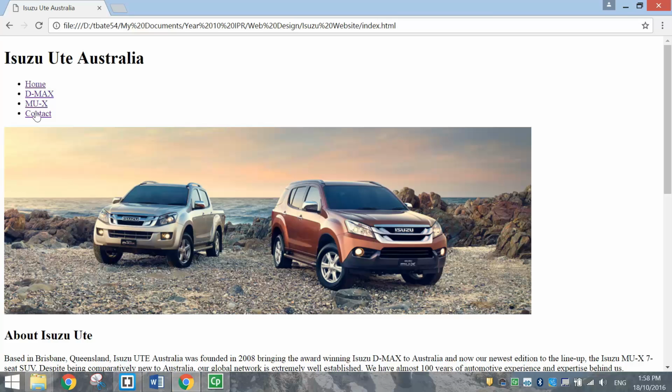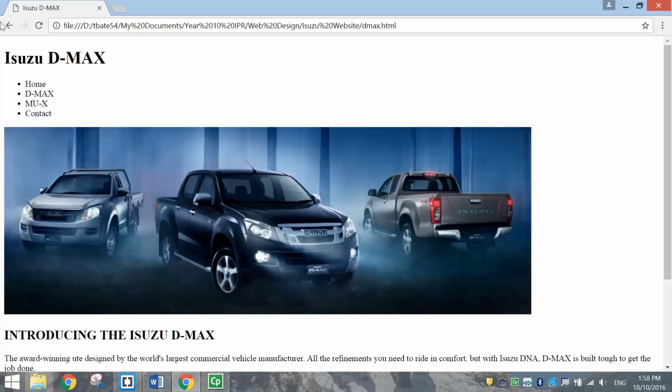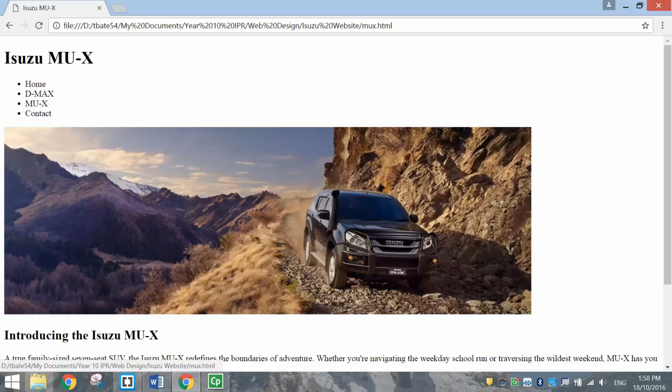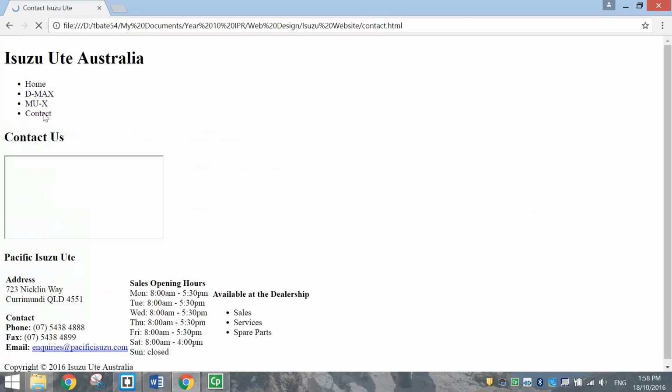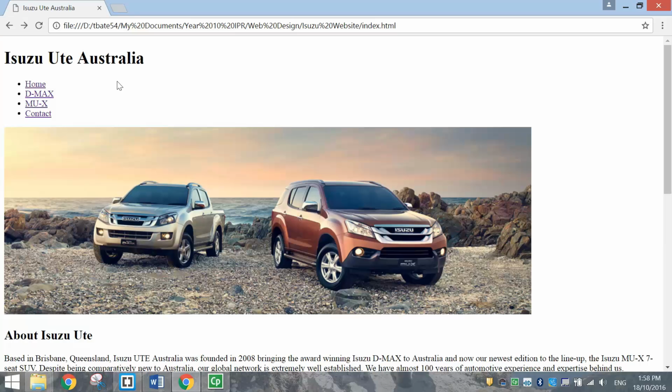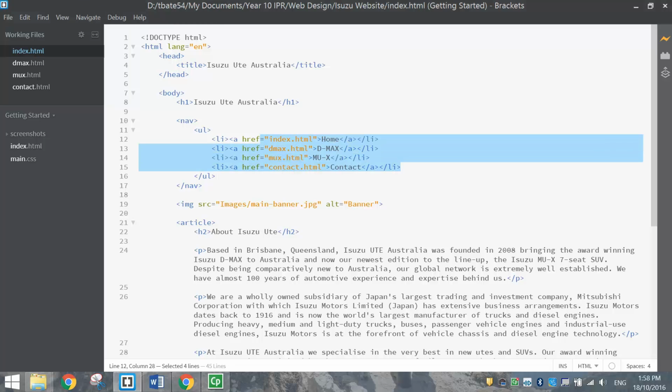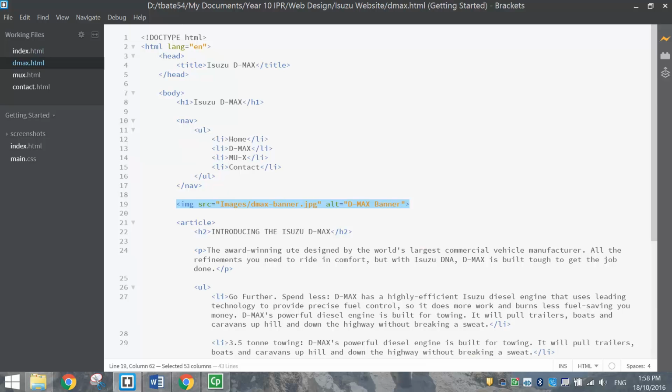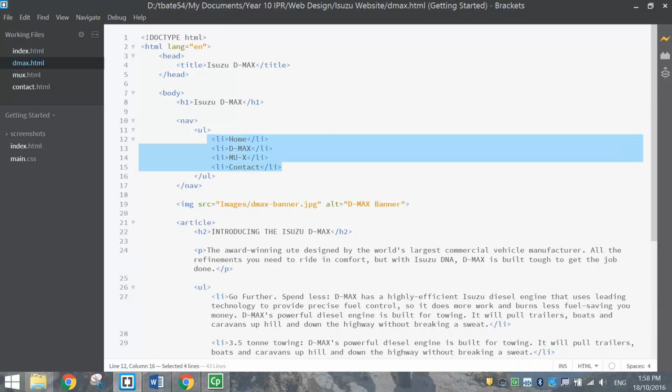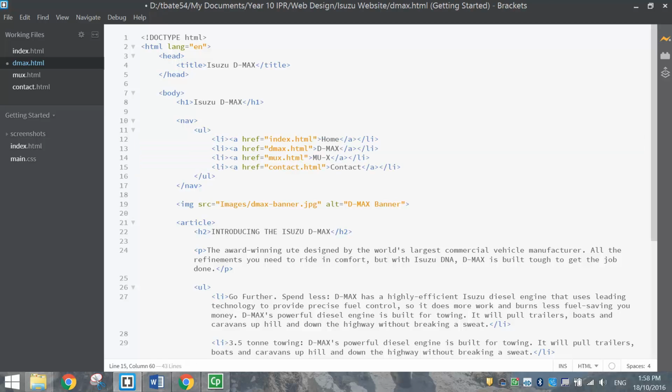And you can see that they're all linked up now. When you click on these, it should take you to each of the pages. Alright, so it does, looking good. So what I'm going to do now is just copy that section of code, the 4 list items. So just press Ctrl C once you've got them highlighted. That can be pasted onto all the other pages now in place of what's there. So I'm going to highlight on the dmax page those 4 list items and simply press Ctrl V, and that will replace what was there with the new code.